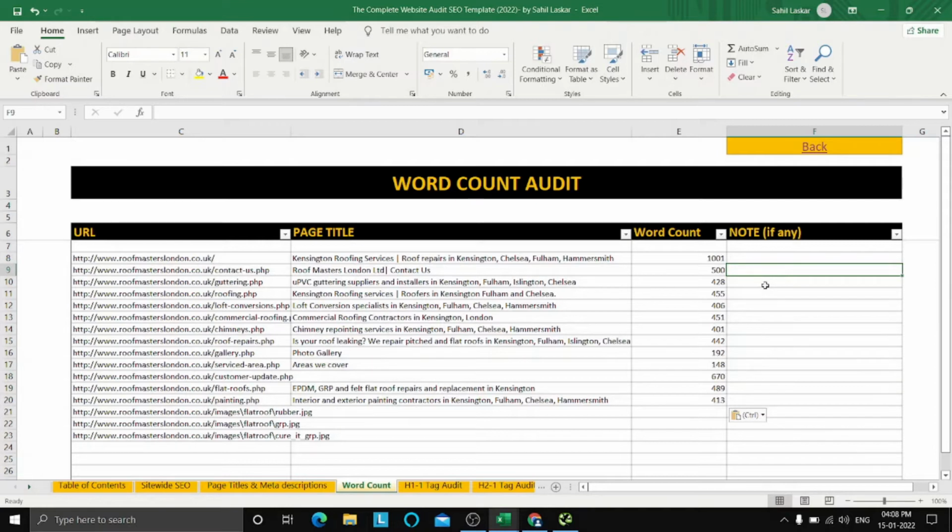So in the notes section, I'll just put: make the word count 500 plus wherever possible, and I'm just going to bold that. Okay, great.